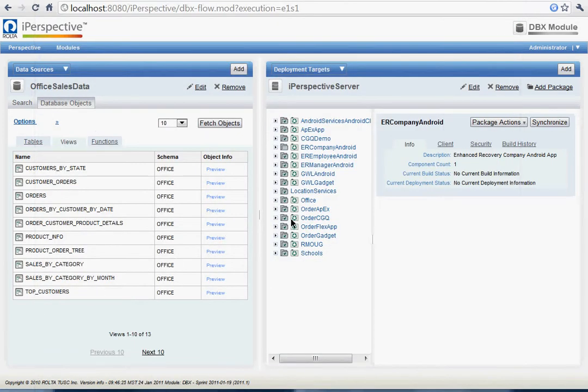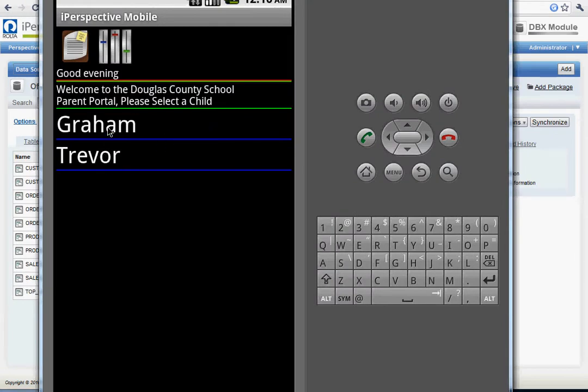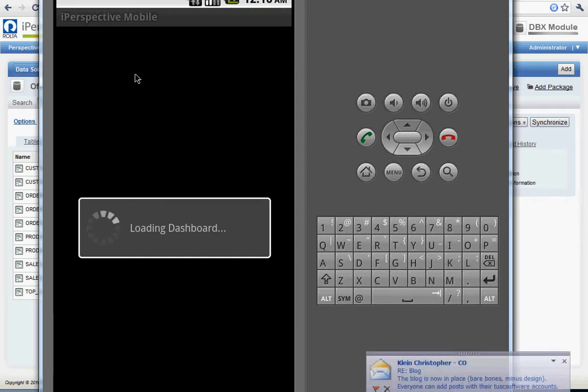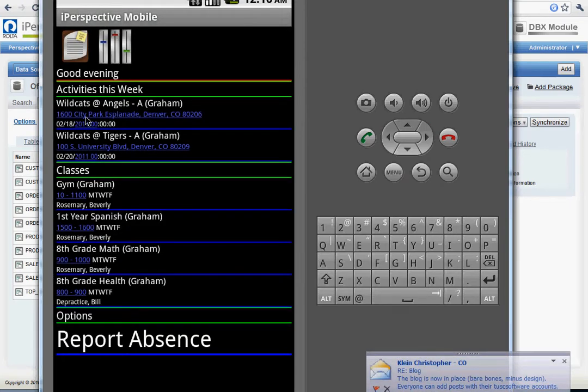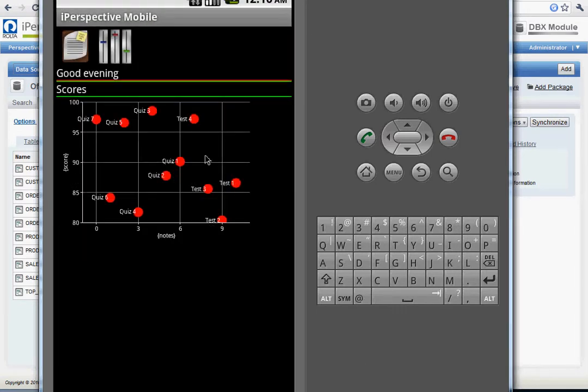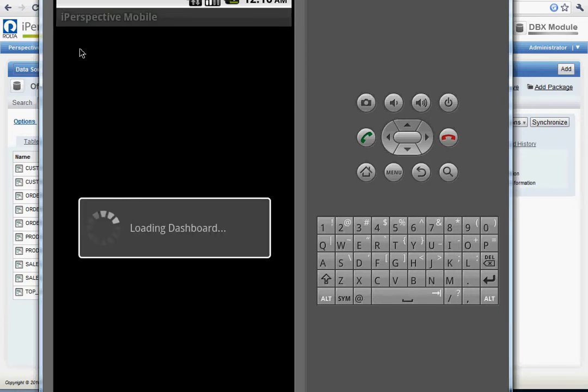So if I went in here to the schools package, here are all the different things that I've added. I actually have nested these, and the only top-level one is the kids service, and so that's the only option that I see. But when I click on Graham, for example, I get to see Graham's activities that he has coming up. I get to see the classes that he's in. I get to see his grades in a graph. So I've pre-configured this information. It's a bubble chart in this case, and I can drill into all this information.